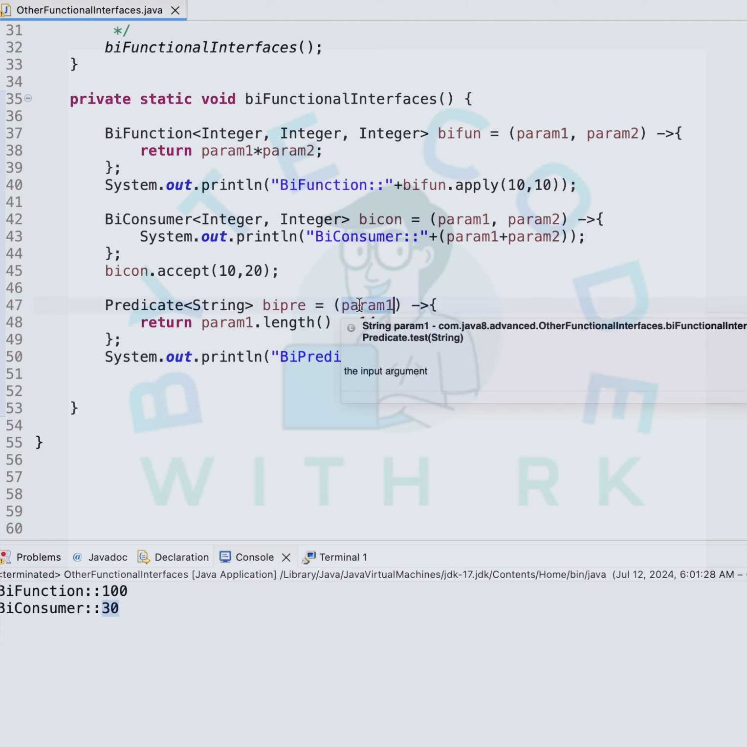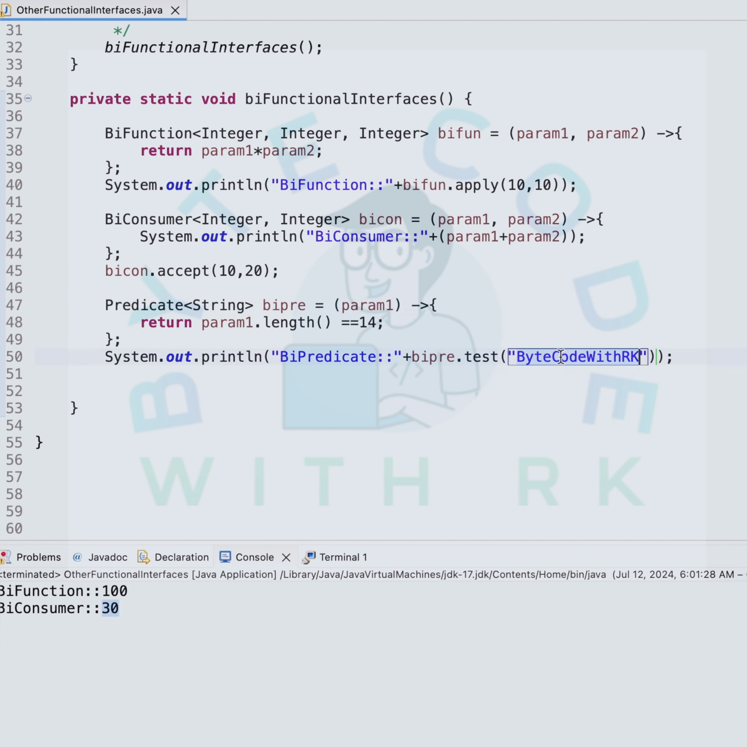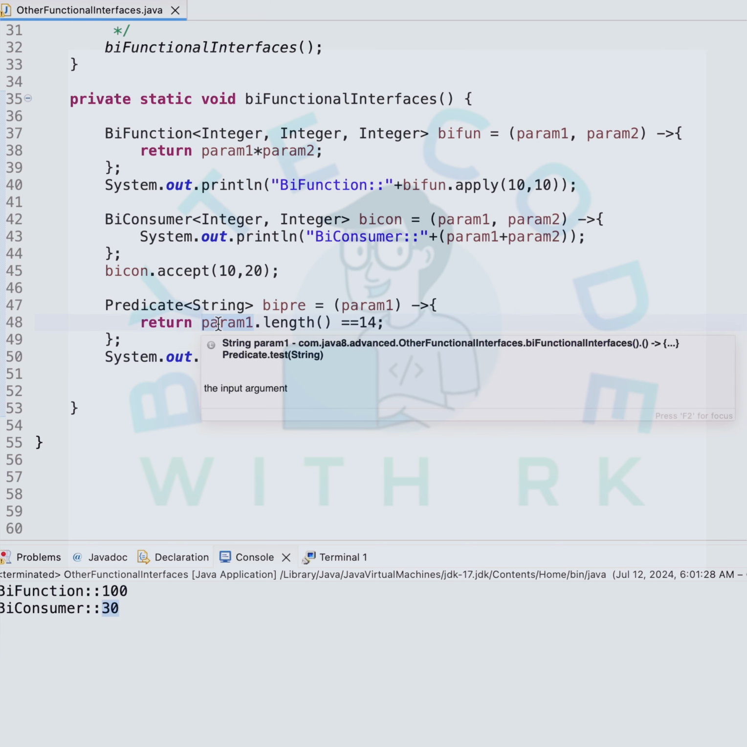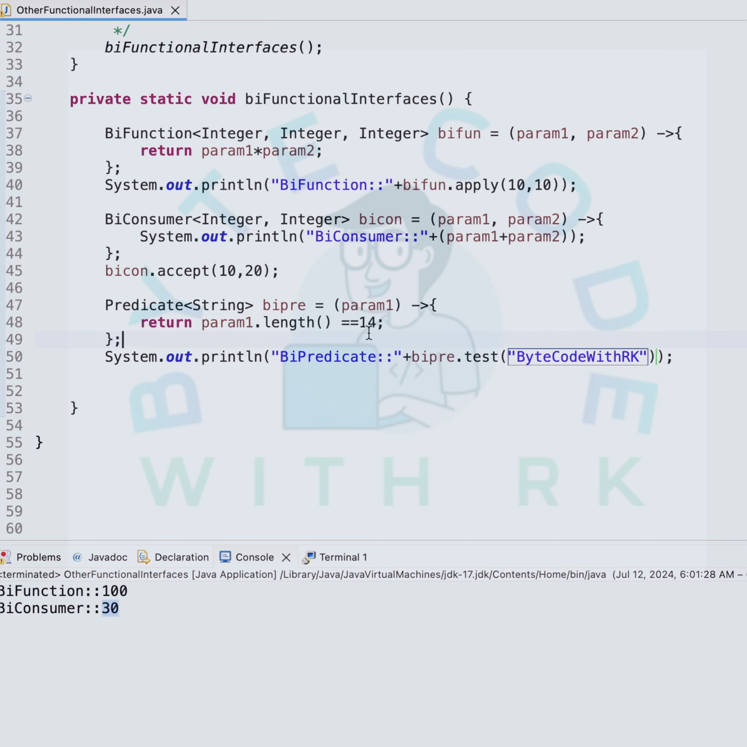Okay, so it takes param1 as the bytecode with rk, and it checks by finding the length, and if the length is equal to 14, then it should return true. If the length is not equal to 14, it should return false. Okay, it should return true because I am passing 14 characters. Now let me run this one. Now if you see, the predicate is returning true because I am passing bytecode with rk as 14 characters. It checks inside whether param.length is equal to 14 or not. If it is 14, then it will return true. That's why it is returning true.